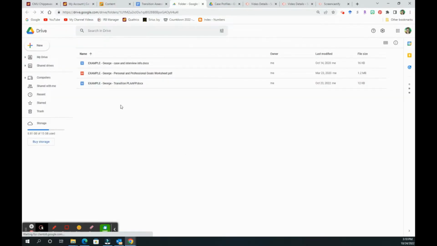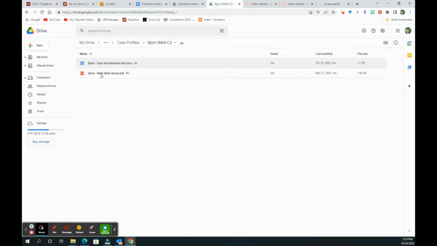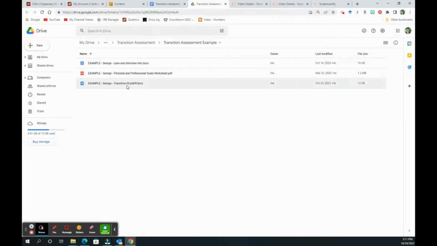Okay, so each of the cases that you see here that you will select from, each one will have 2 documents. You've got case and interview information in one document, and an example of a survey they completed is the other. In the case of this example, you'll see a third document, which is an example of the PLAF that was drafted based on the assessment information contained in these files.